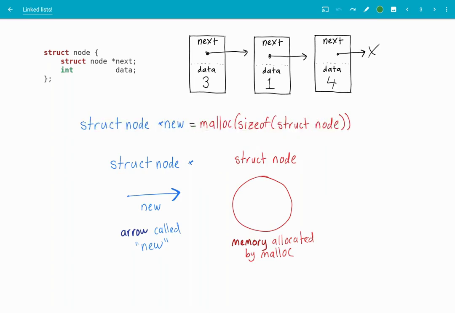So what this line does, looking at it from right to left, it calls malloc, and it asks malloc for sizeof struct node amount of memory, so enough memory to fit a struct node. It then stores the address that malloc returns in a pointer called new of type struct node star. So this struct node star new, this new variable here, is just a pointer. It's just an arrow. It's just like this thing down here. That doesn't have any memory itself. That's just a way of getting to some memory.